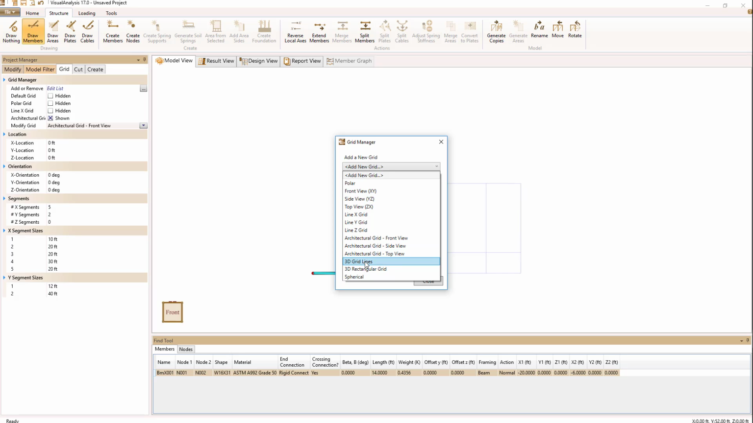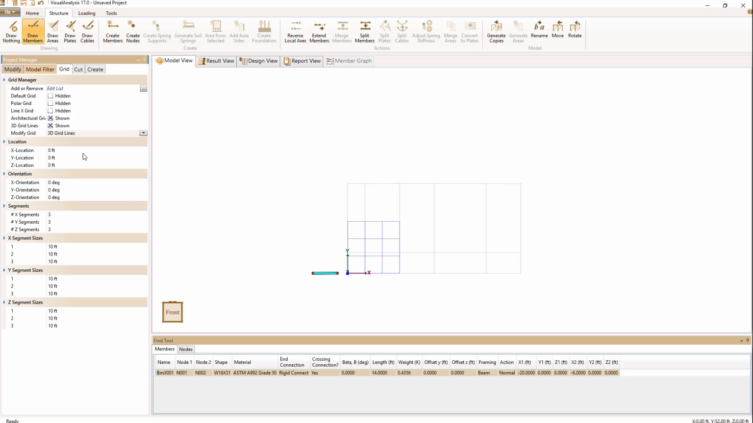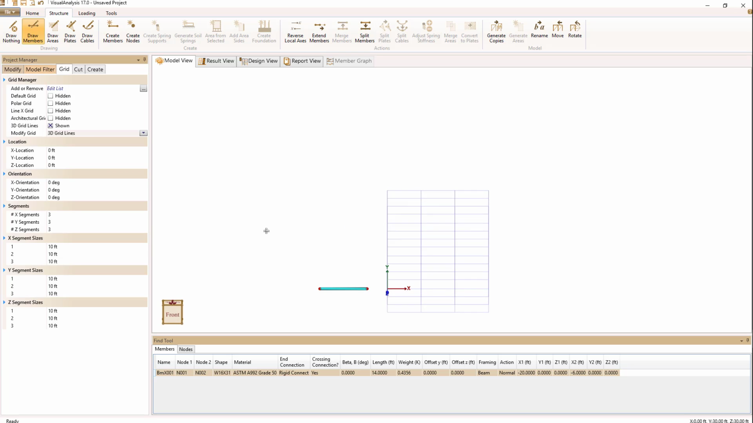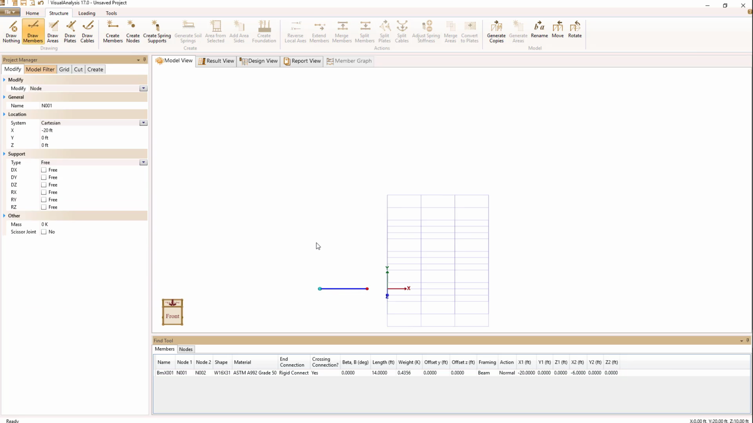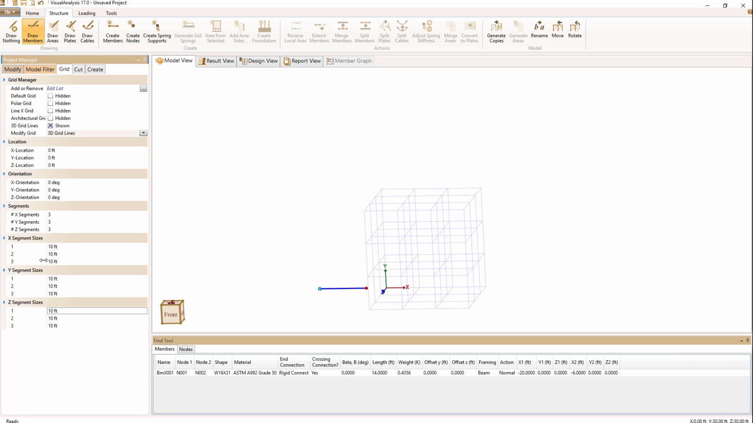Let's look at the 3D grids. We create a grid with 3D grid lines. And I'll shut off the architectural grid and just look at the 3D grid line grid. Let's rotate a little bit. And to see that, we basically have a cube type grid set up. And the cube is able to be modified very similar to the architectural grid in that we can specify the number of segments in each direction, as well as what the spacing is between the grid lines in those directions. So this is basically a three-dimensional architectural grid.